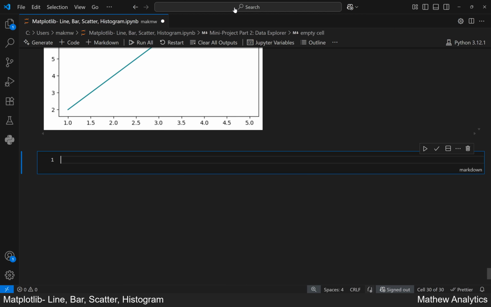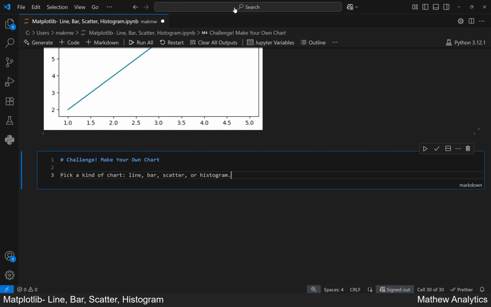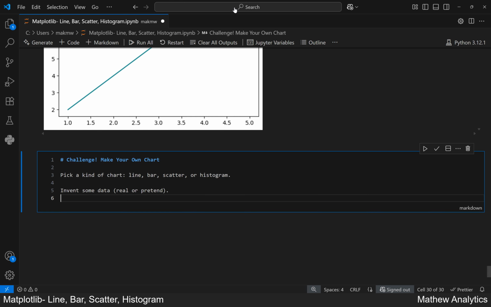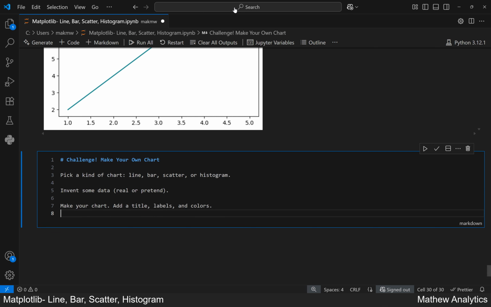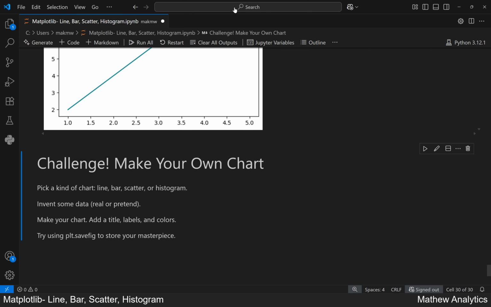Challenge. Make your own chart. Pick a kind of chart, line, bar, scatter, or histogram. Invent some data, real or pretend. Make your chart. Add a title, labels, and colors. Try using plt.savefig to store your masterpiece. Running the cell now. Show your chart to someone new and see if they can read it.